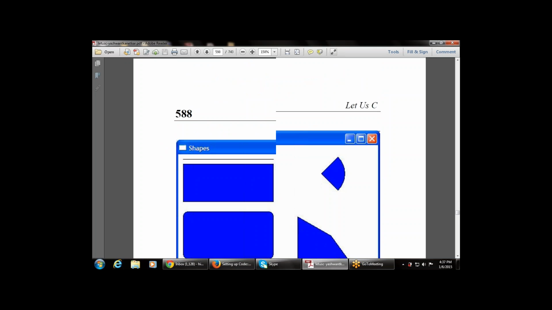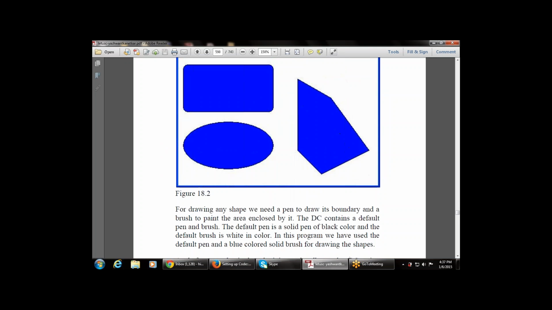Now this is the definition of this function, that is, how these shapes are drawn. The first paragraph says, for drawing any shape we need a pen to draw its boundaries and a brush to paint the area enclosed by it. That is, whenever we need to draw any shape, first of all we need a pen to draw the boundary and then a brush to paint the area enclosed by it.